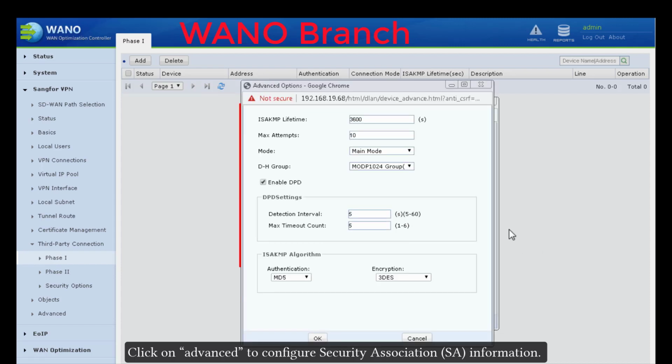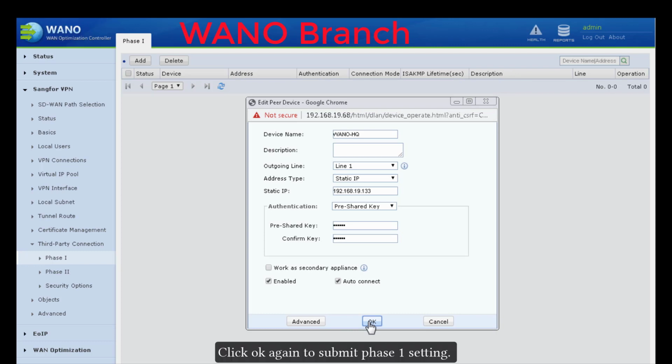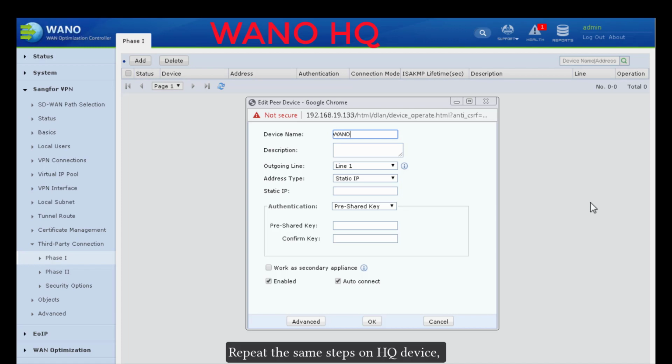Click on Advanced to configure Security Association (SA) information. For the mode, you can refer to IPSEC VPN environment confirmation to check which mode your device is required to use. For simple understanding, main mode is used when your device is using a fixed IP address and aggressive mode is used when your device is using a dynamic IP address or dynamic domain. Click OK to submit the advanced setting. Click OK again to submit the Phase 1 setting. WANO HQ. Repeat the same steps on the HQ device. Make sure the pre-shared key and the information in advanced are the same on branch and HQ device.